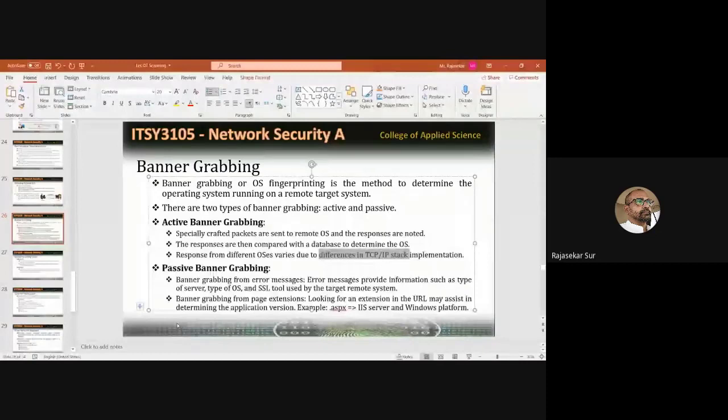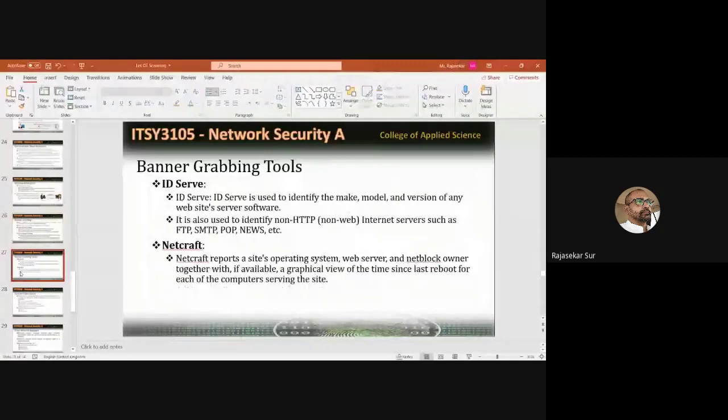Now, I'm going to the next one. There are some tools available. One is the IDserve tool, and the second one is the Netcraft tool. This Netcraft tool we are going to see in our lab part. Netcraft is actually a very big tool. There are a lot of options available inside the Netcraft tool. Some basic things we are going to study in our lab part. So you can use Netcraft, and then you can use IDserve.